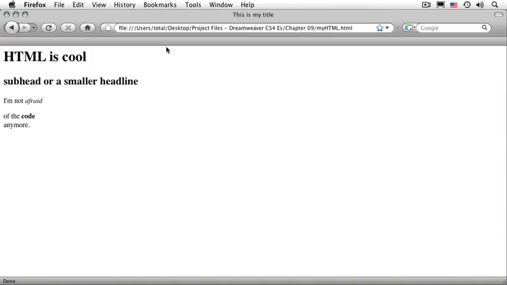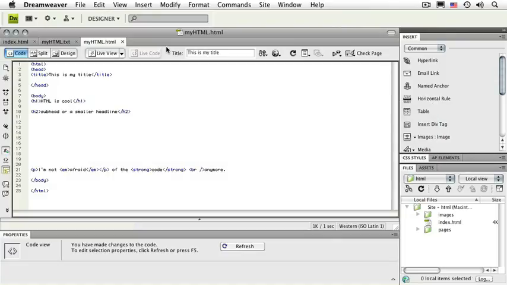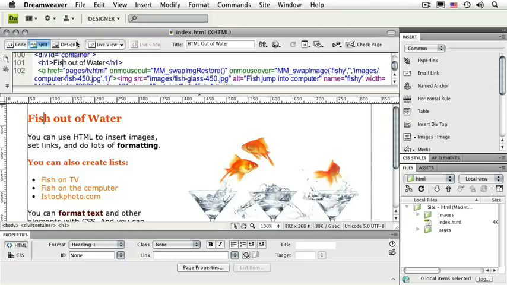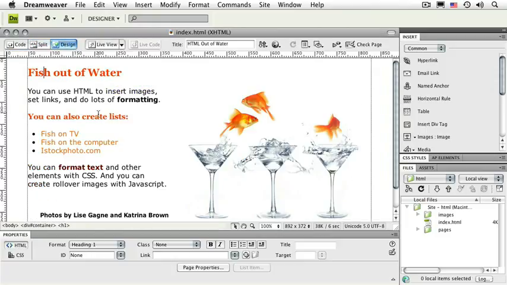Now let's switch back to Dreamweaver. Again, I'm just Alt-tabbing over. And we're done with our little HTML page. We're done with this text page. But let's spend a little time studying this page, because this page has a number of things going on.